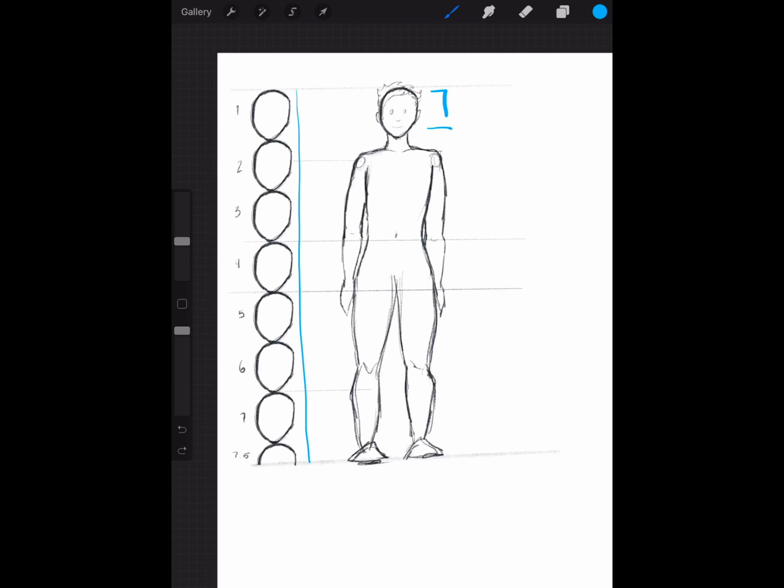Of course, this is a general rule. There is some wishy-washiness depending on the proportions of people, what size they are. There's taller people, there's shorter people, and so some people can be 7 heads or 8 heads or 4 heads tall or 9, so it really depends on the person that you're drawing.